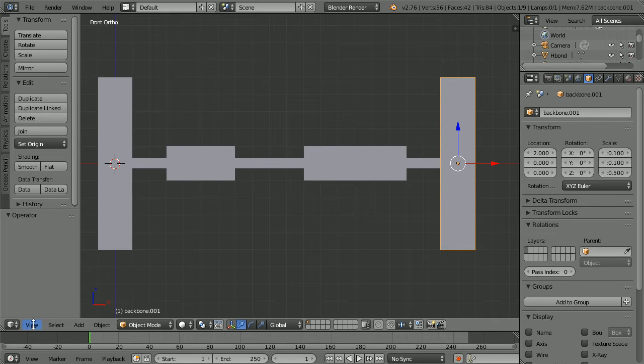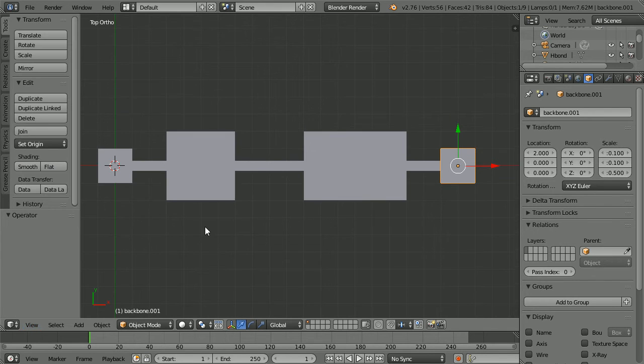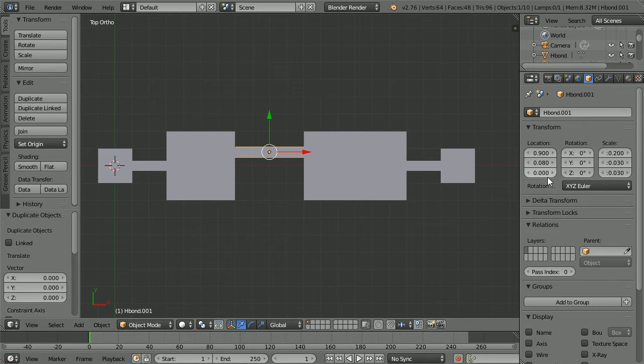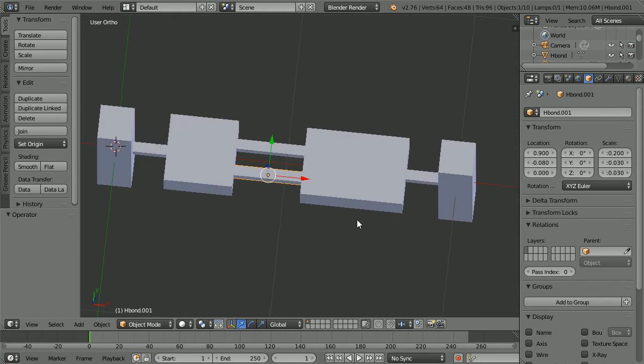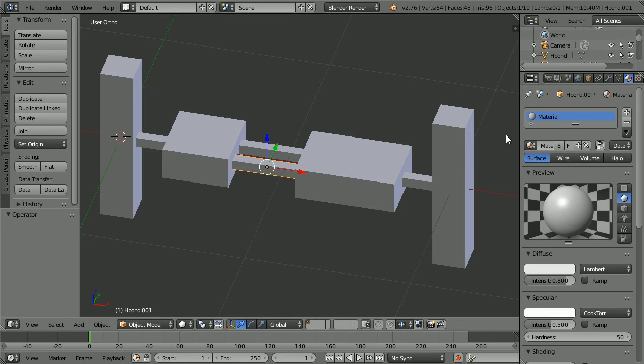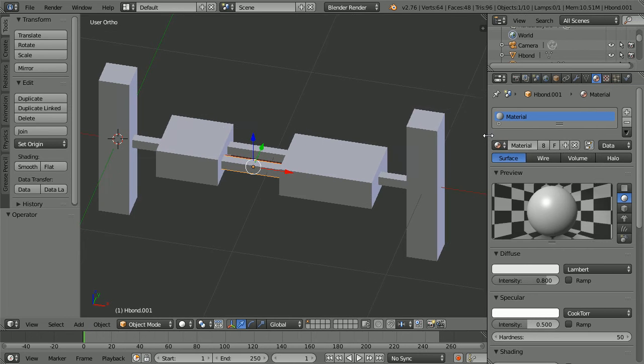Change the view to the top view. Select the hydrogen bond and set its Y location to 0.08. Duplicate, Shift D and Enter, and set the Y location of the duplicate to -0.08. Drag with the middle mouse button to rotate the view. Click the Material button. Drag to make the window wider.